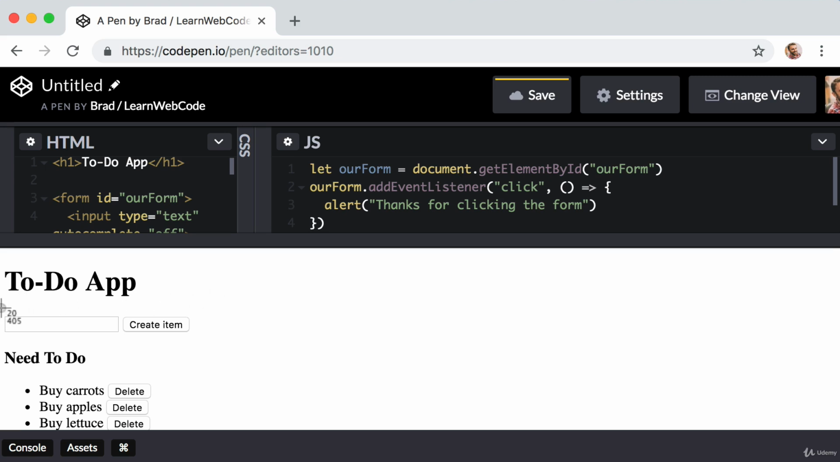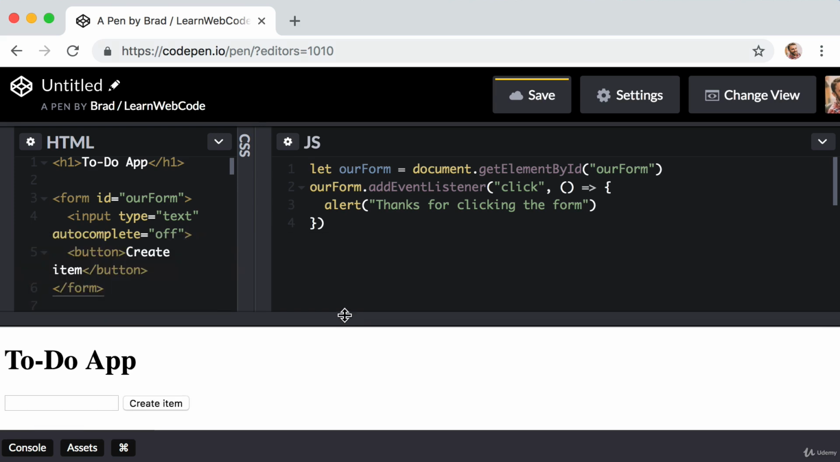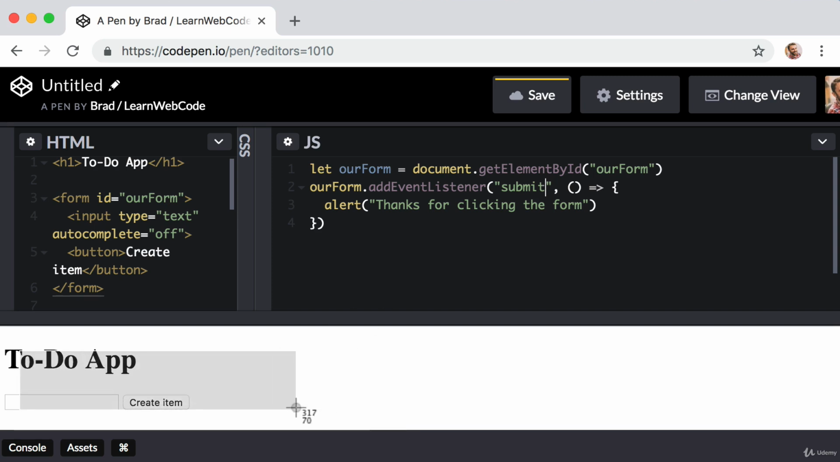Now, we don't actually want anything to happen when the user simply clicks onto the form. Instead, the event that we want to be on the lookout for is actually called submit. So up in our JavaScript code, instead of click here, let's get rid of that and say submit. Anytime the user submits this form, we want to do something in response. However, the default behavior of a web browser when you submit a form is that it's going to try to send that data off somewhere. In this case, we want to handle things completely from within our JavaScript, so we don't want the web browser to try and send the data anywhere.